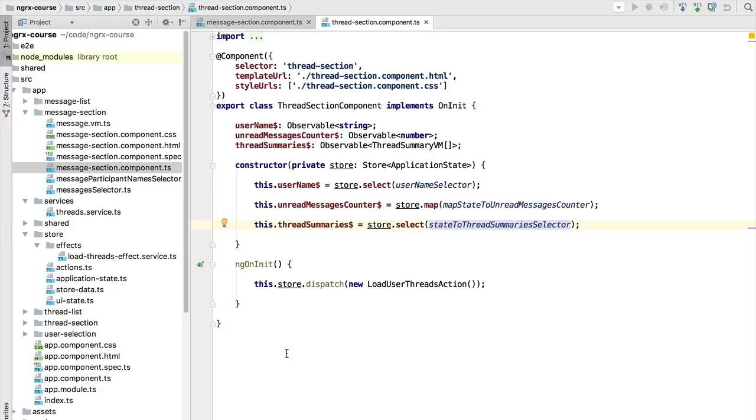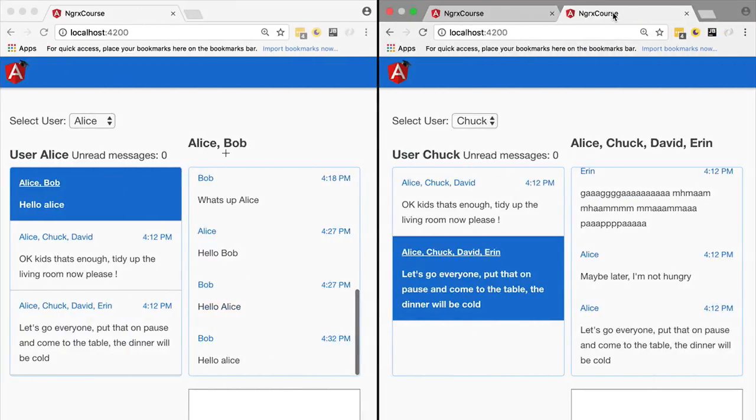Now that we have our development tools in place, let's start implementing this part of the screen, the message section. So what we want to do is, whenever the user clicks in one of these elements here, so the thread summary in the thread section, whenever we click inside one of these elements, we want to dispatch a new action to the store that it's going to be called something like thread selected. So we are going to dispatch in the payload of the action the ID of the thread that got selected.